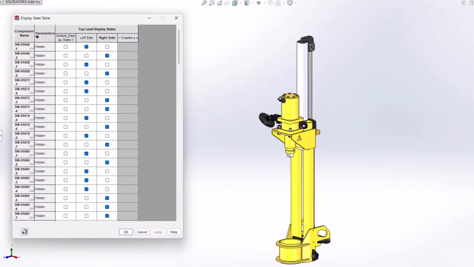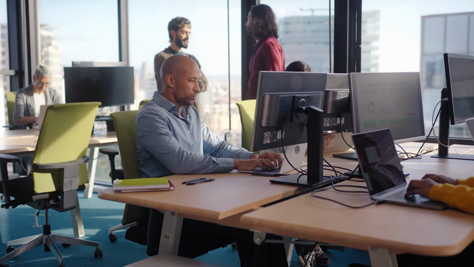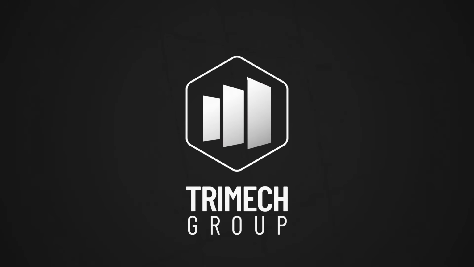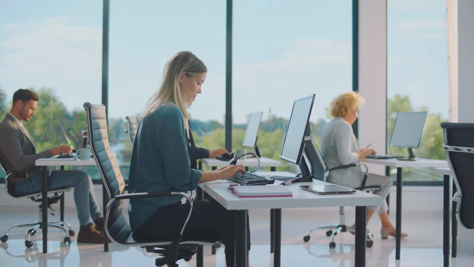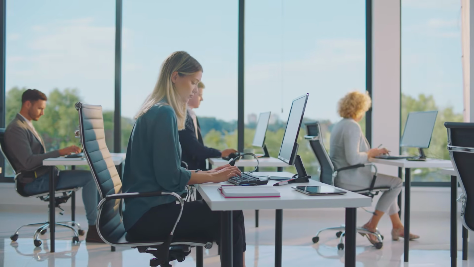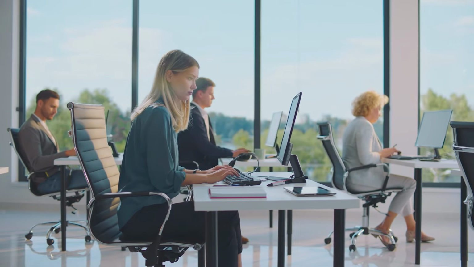SOLIDWORKS Design 2026 brings you enhancements across the portfolio. In this video, we'll focus on the new functionality coming to SOLIDWORKS for assemblies.